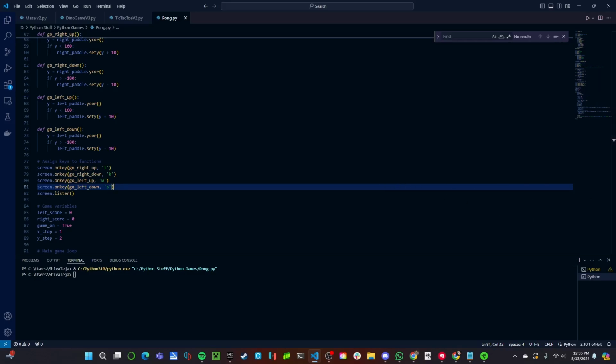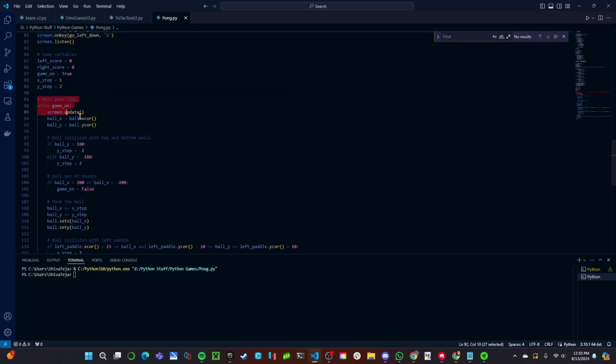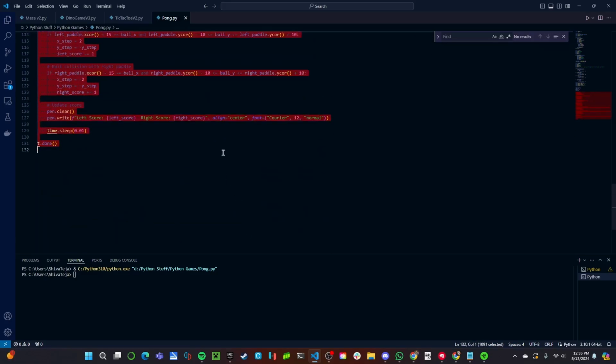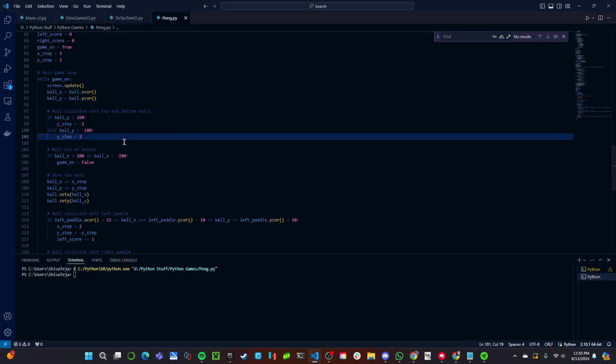Now to make the ball bounce off the walls and paddles, we implement a game loop and handle collision detection to keep the ball in play. So that's in the main loop. As you can see here, this is what detects the ball collision with the top and bottom walls. Ball out of bounds is when it reaches the border, and in that case, whichever border it reaches, that side loses the game.